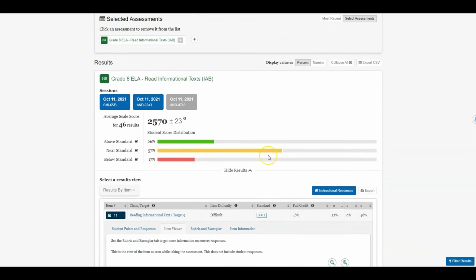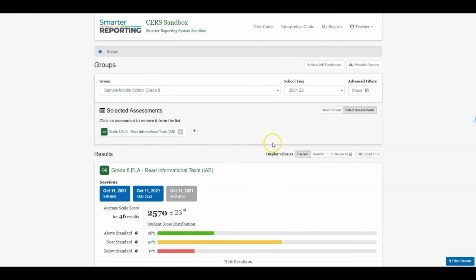So that's it. Now you know how to go to CERS to access your results. And this is both for the IABs, FIABs, as well as the summative test data inside of CAASPP.